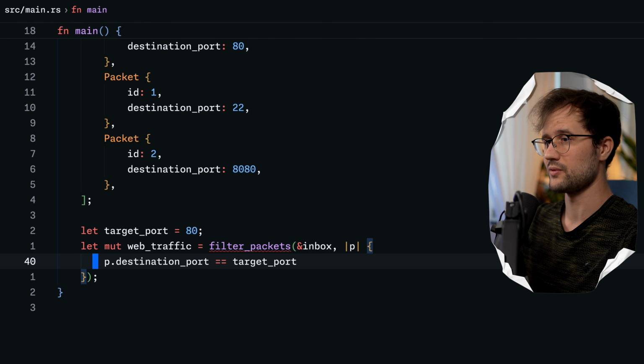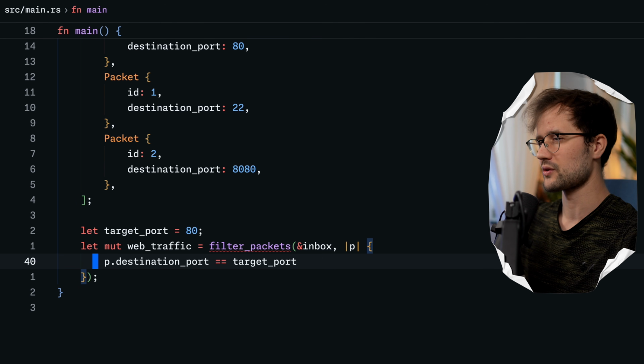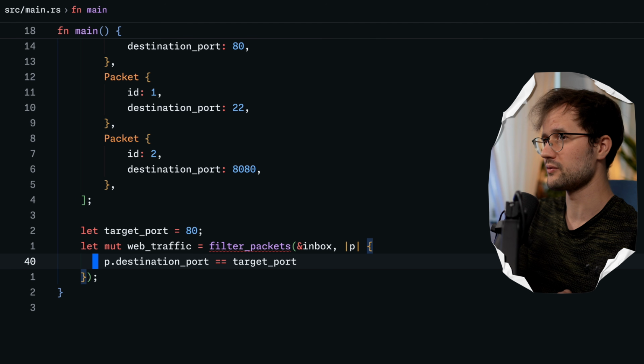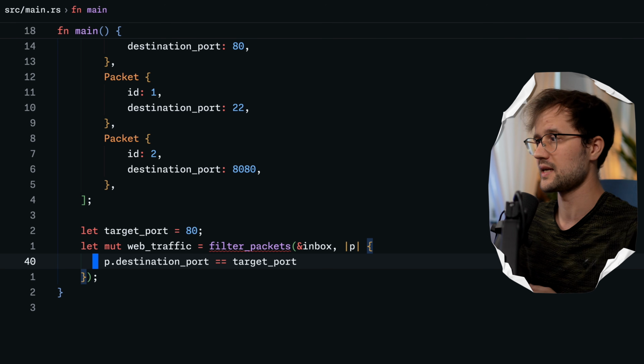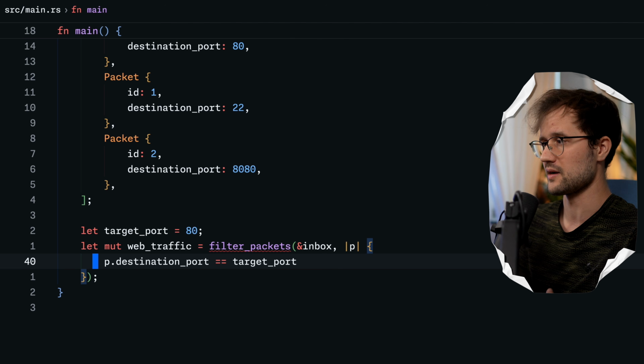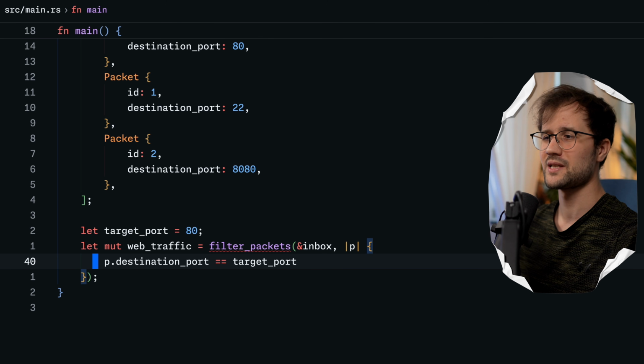So true means we are going to keep this packet. So for instance, a packet which has a port 22, which will be for SSH, will be dropped right here. Okay, quite cool. Now let's implement this filter_packets function.